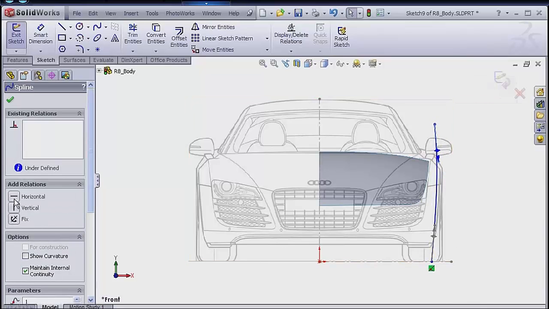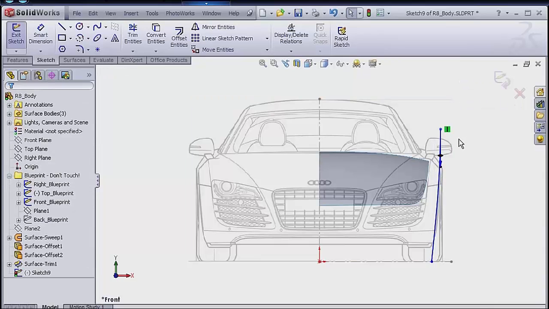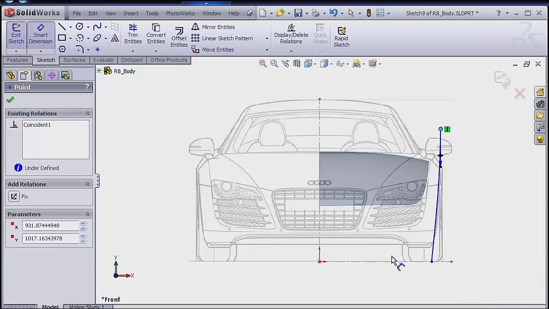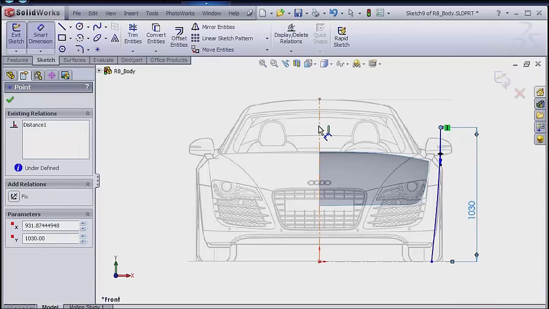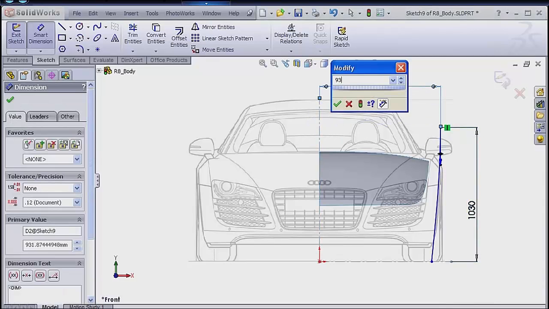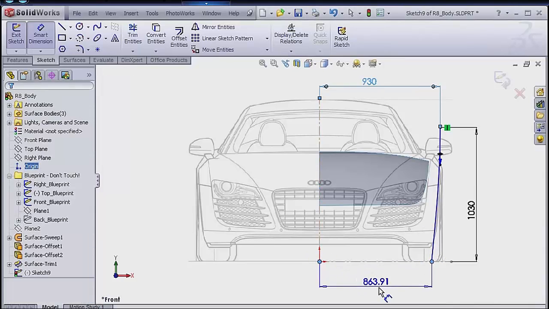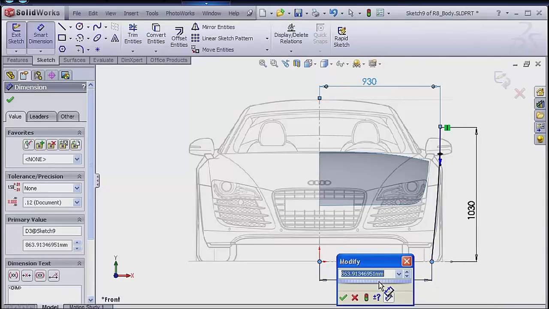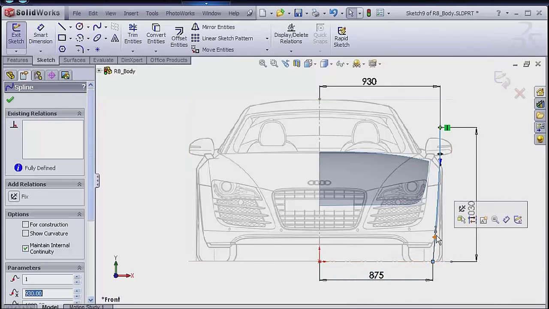Now select this point and move the handle. Add a vertical relation. You can drag this point to fit the blueprint. Press S and select the Smart Dimension tool. Select this point and this line. Enter a value of 1030. Now select this point and this line. Enter 930. Select this point and the origin. Enter 875. Right click and click Select.